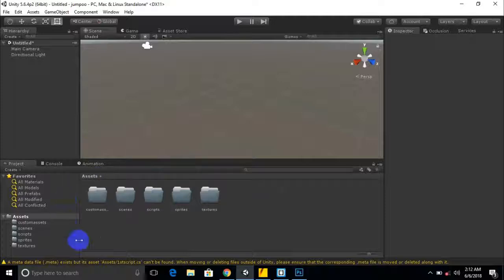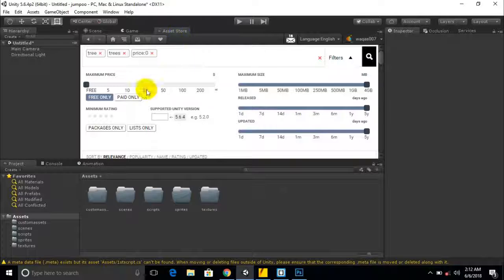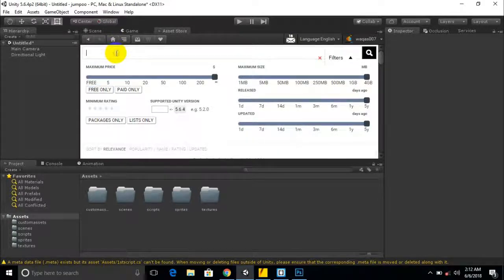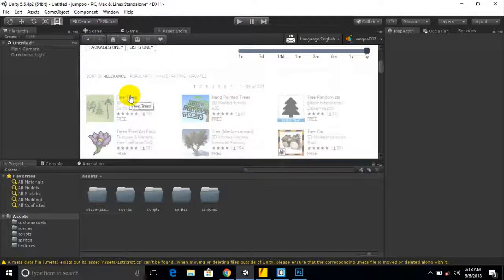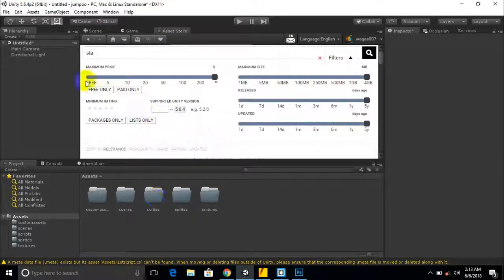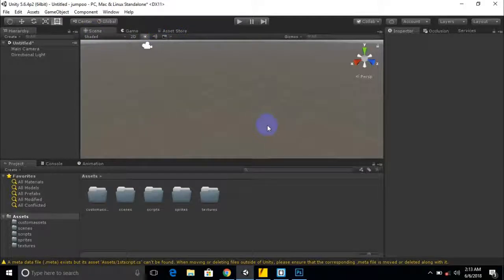So this is the basic setup, and after this you must have the standard asset package in your project. For that you have to go to the asset store and type standard assets, then you will find the standard asset pack, and you can download and import it into your project. With that standard assets pack you will get one more folder here with the name standard assets, and we have to use those assets in our project.